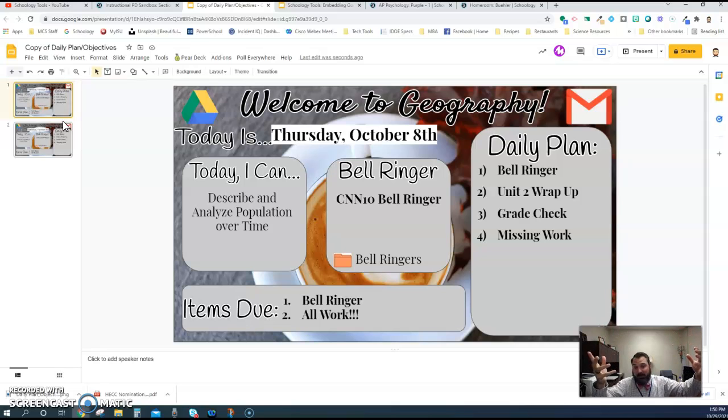Now the cool thing about this too is every day you've made is going to be on that slide deck. You can technically go back into that Google slide and see everything you've done each day, and so can the kids. So that's great for a kid who's absent. So how do we put this into Schoology? We need to start by making this live. We need to put it on the web here.